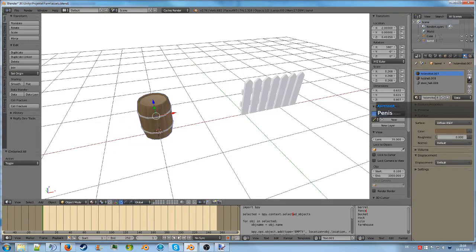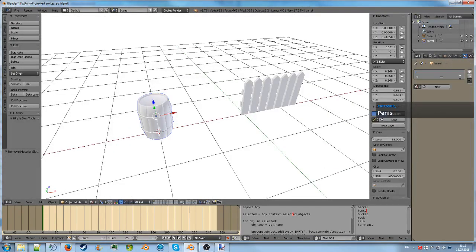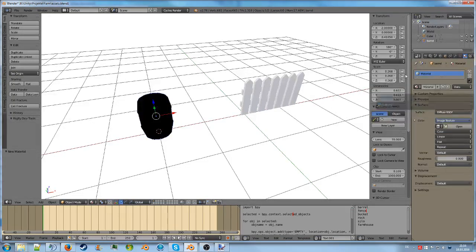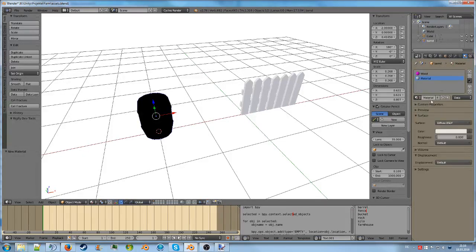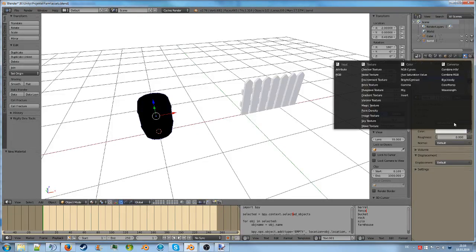Okay, so let's apply the material for this one. Image texture, this will be our wood material. And then we're going to get a metal material as well, which will also use an image texture.